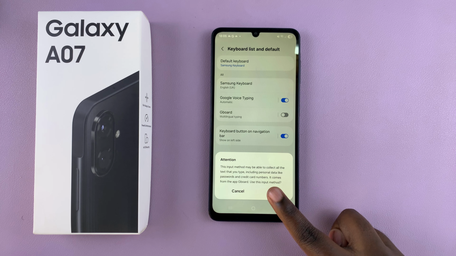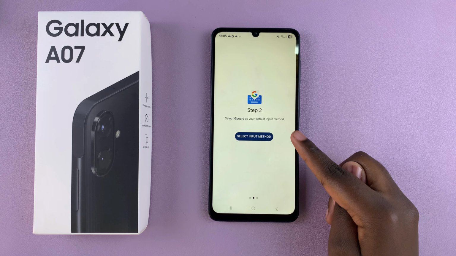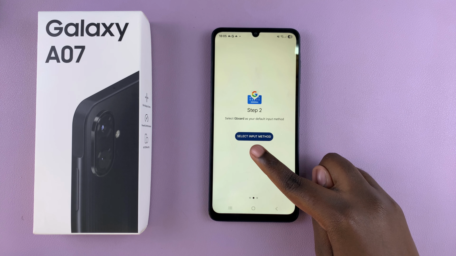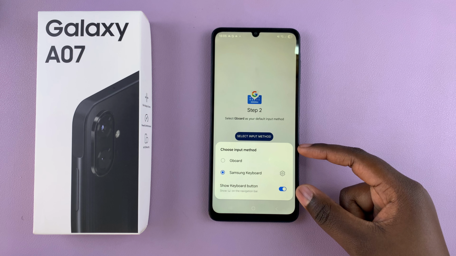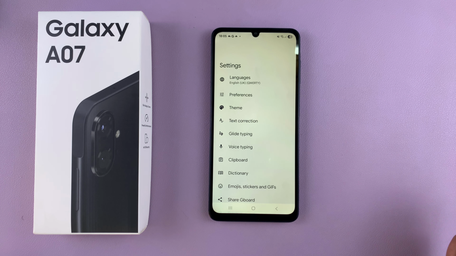Confirm that you wish to enable it, and then from here, go back to the main menu that you had seen previously, and then ensure that you set it as your default keyboard. So tap on Select Input Method, and then in this pop-up, simply choose Gboard. Then tap on Done to finish up the process.